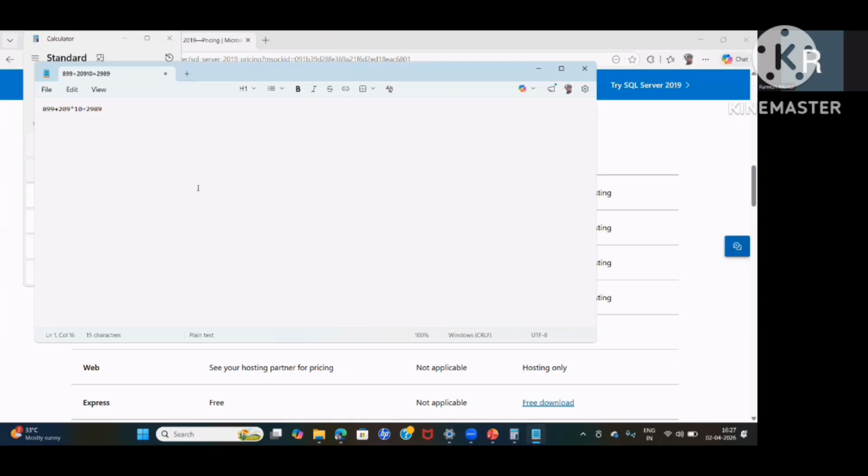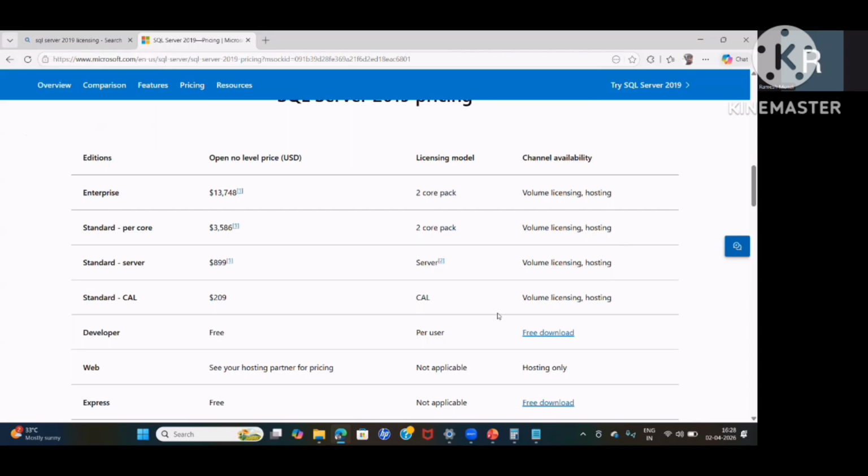Hope you understand that. Clear about the licensing part, right? How Microsoft charges for enterprise level, standard level, and the server plus CAL based license, everybody clear, right? How Microsoft charges, and how to help the application team choose which version is better. Everything you got to know, right?